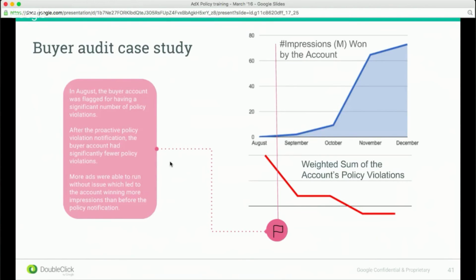And just a couple of numbers. In terms of auction impressions from when the account was flagged in August, it went from 1,051, and then went up to 2 million, 9.3 million, 64, and then 72 million. And then simultaneously, the badness score decreased. We flagged it at 2, and then it went down to 0.4, then minus 0.3, and back at 0.3. So you can see that once the health check messages were taken into consideration, the account started winning more impressions.